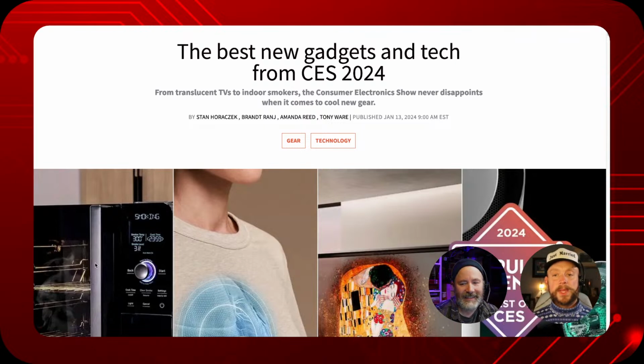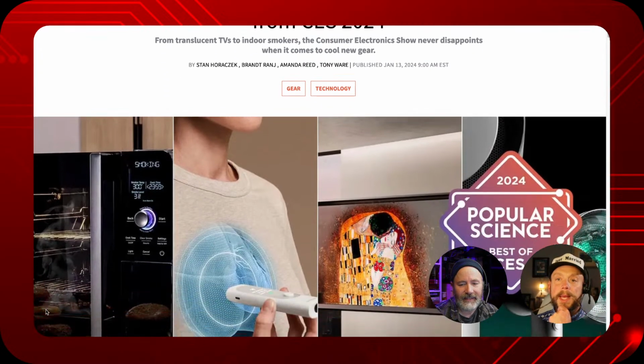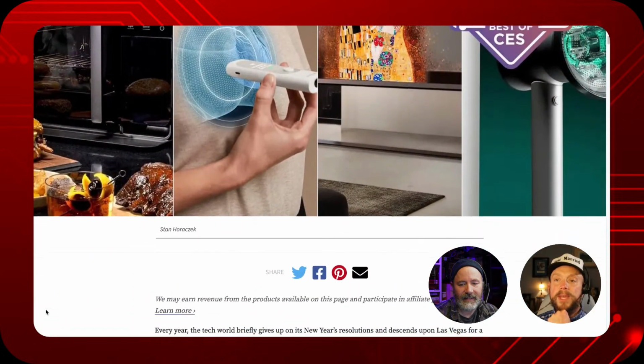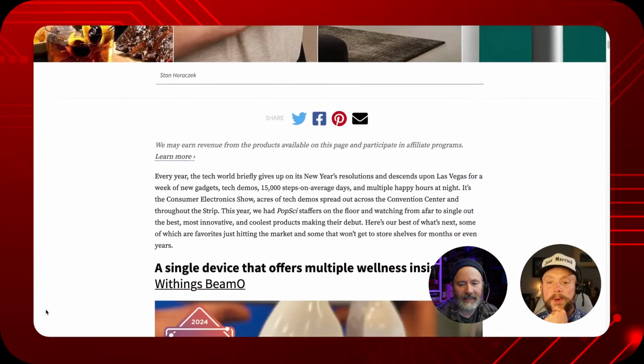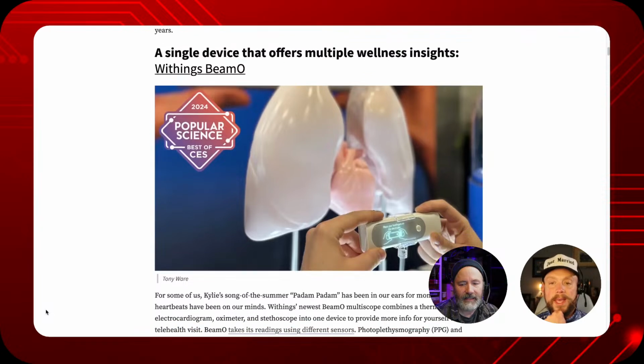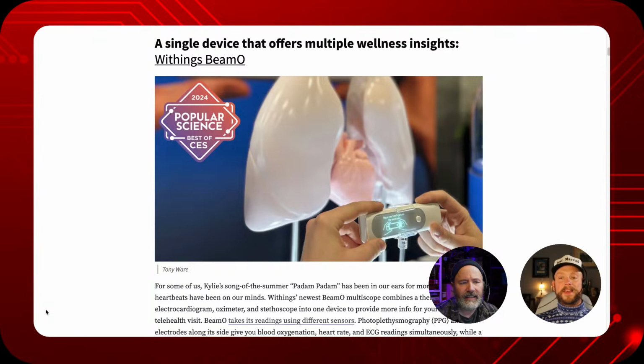Now, it's funny, some of these gadgets show up on multiple lists depending on who you're talking to, but this one is from popsci.com, Popular Science, and they've got the best new gadgets in tech from CES 2024. Their first one is from Withings, which I know of for the Smart Scale, and they've done some different health devices, but now they've got the BMO. This sounds like a little toy robot from Star Wars.